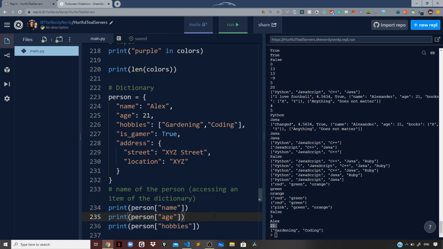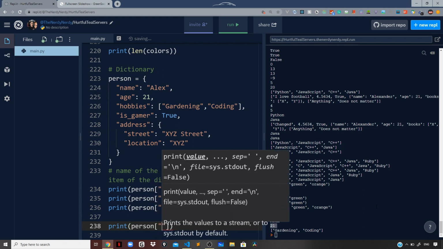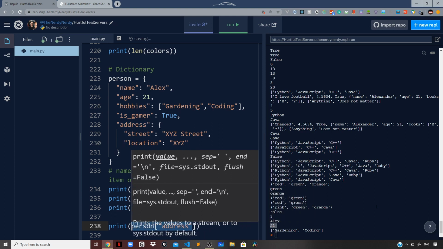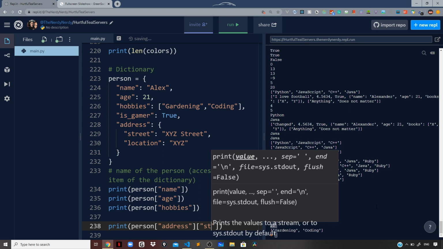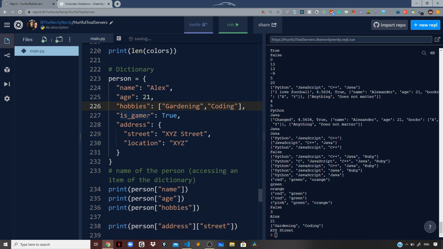Now to access a key within a nested dictionary, say street, I want to access the street key which is within a nested dictionary that is present within the person dictionary. So first I want to get a reference to the nested dictionary, so I can say person address. So this gives us the nested dictionary, and within the nested dictionary we have a street key, so refer to that and run the file. This gives us XYZ street as the output.